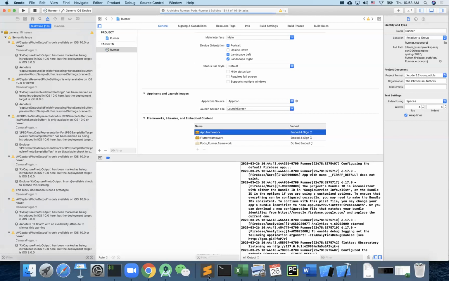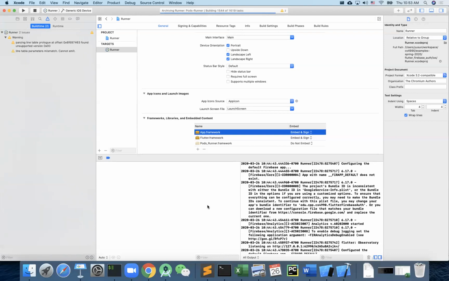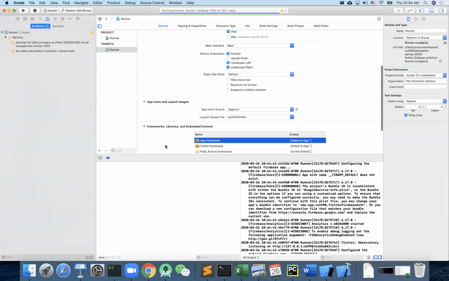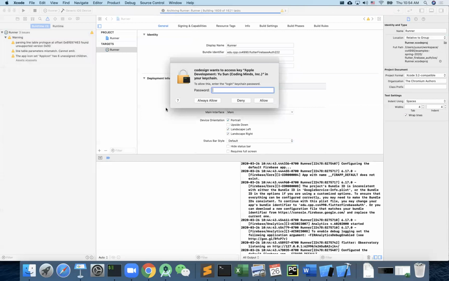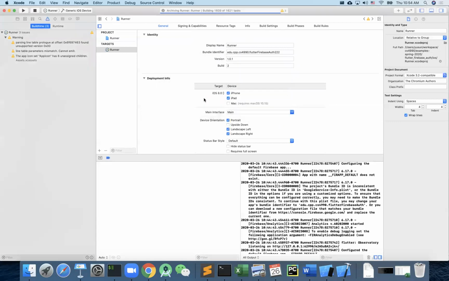Almost. All right. Some kind of a keychain, just like the key store we did. Still building.